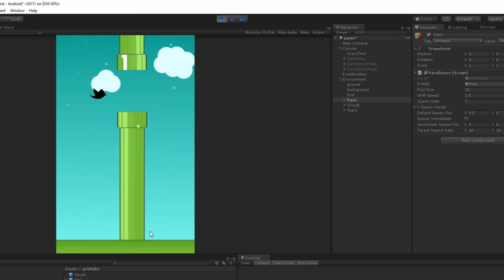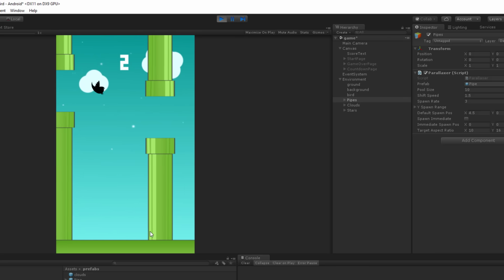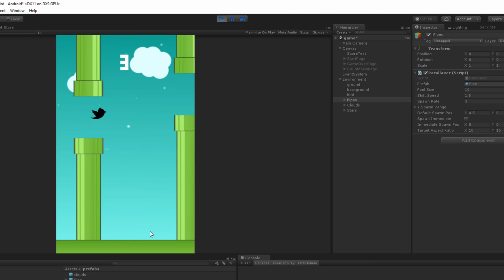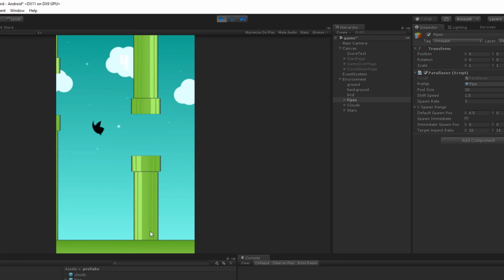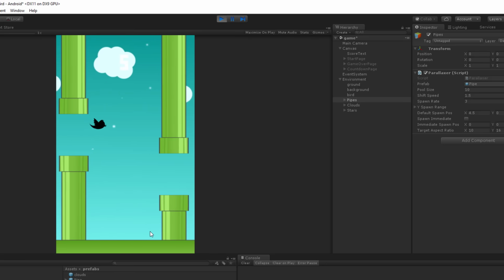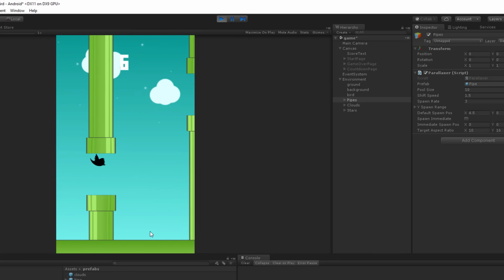Okay, that's much better. It's definitely going to be trickier. The only problem now, obviously, is that they are too far apart. But as far as the tap force and the height of the pipes go, it's definitely going to be a lot harder.